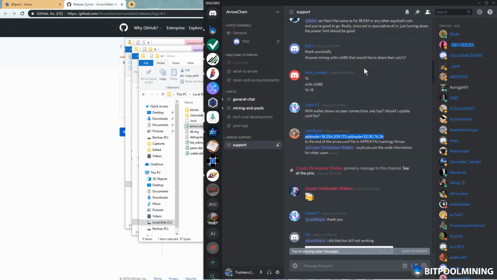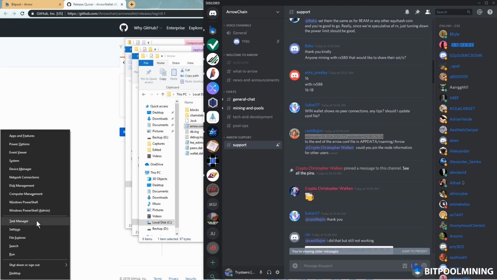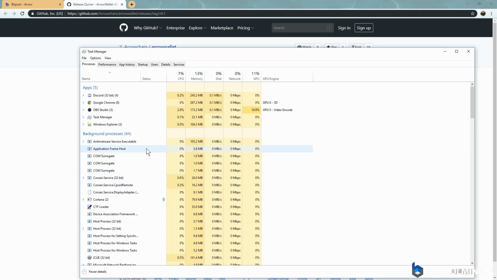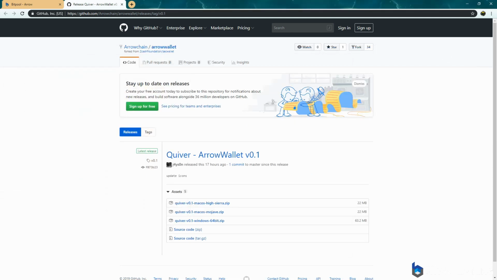then close the file. And now we'll want to also make sure that the Arrow D is not running in the background. So we'll hit Windows X and select Task Manager. And where is it? Oh, it's already up. So I have it here. In here, we want to make sure there's no Arrow D service running. And it doesn't look like it's running right now. So let's minimize that, and we'll go back to the Arrow wallet.